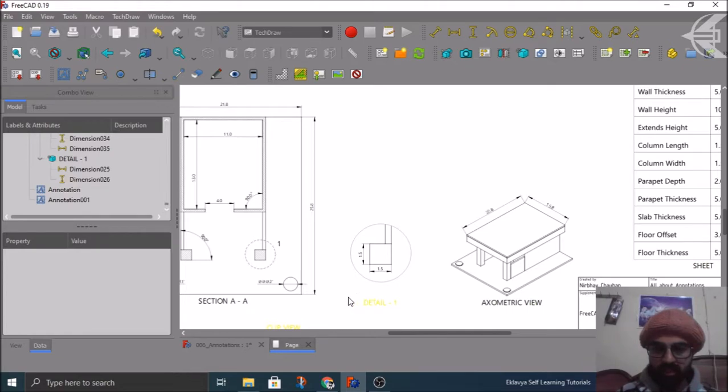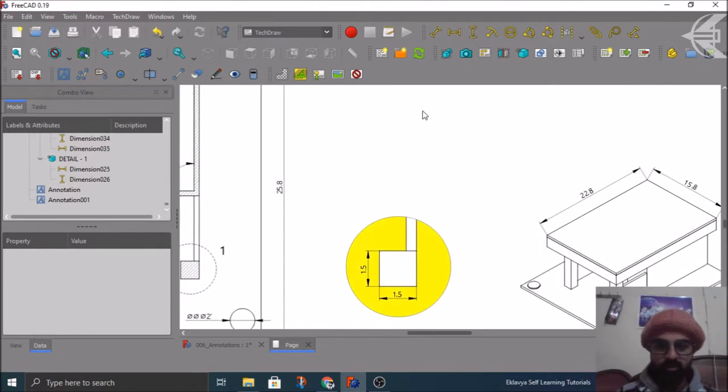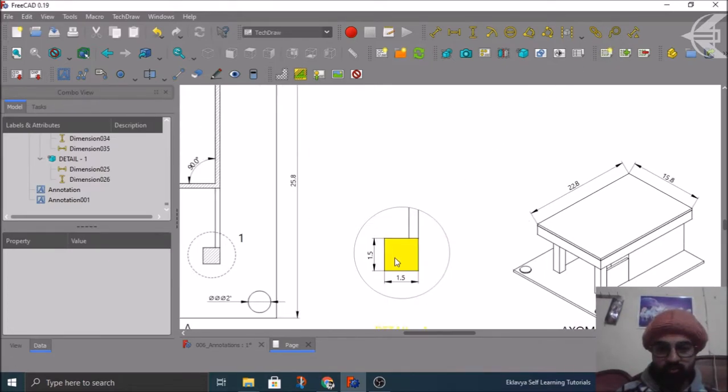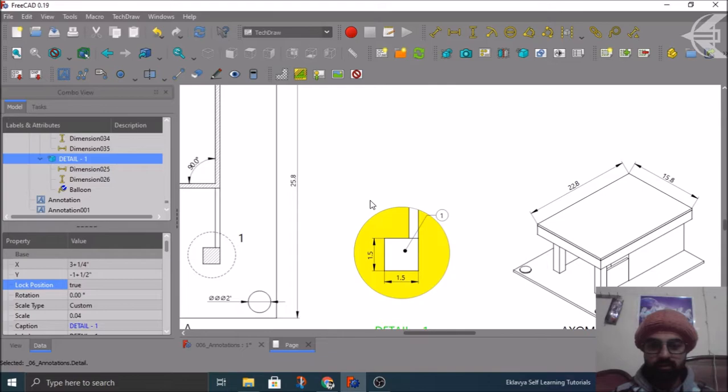I am interested in this particular column. Fine. So what I will do is this says select an object first. So object is obviously suppose this column. I'll click on it here and then select the annotation object. And now basically where I do is need to start the balloon, the starting point. Suppose I click here and then here you get your balloon.